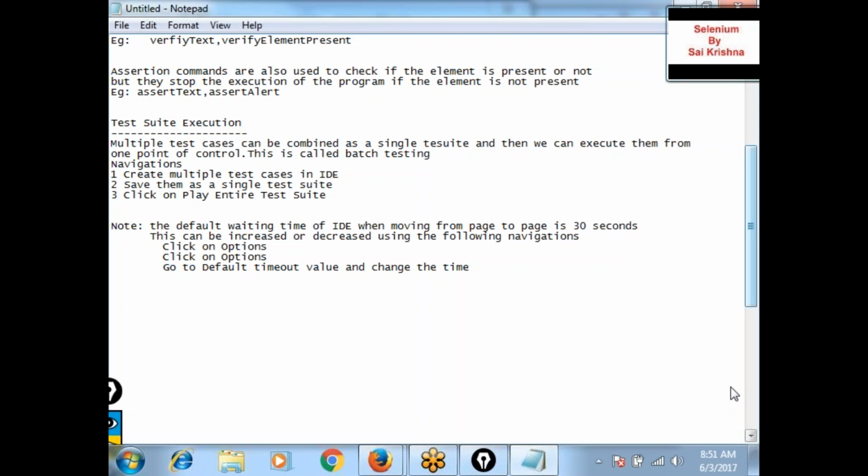Hello. Hi. So my name is Abhinav. I have one question, sir. Actually, we can use IDE for everything, automating the entire thing in IDE. So what is the use of WebDriver if you are doing everything in IDE?